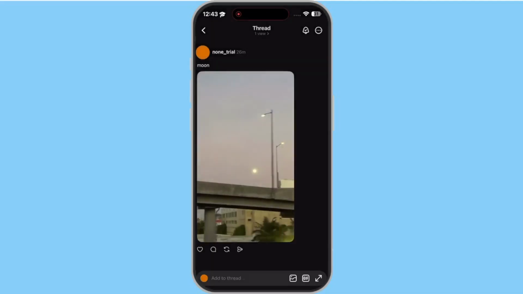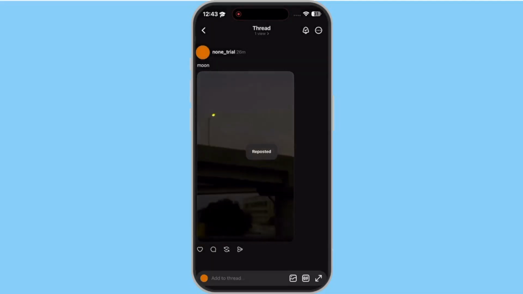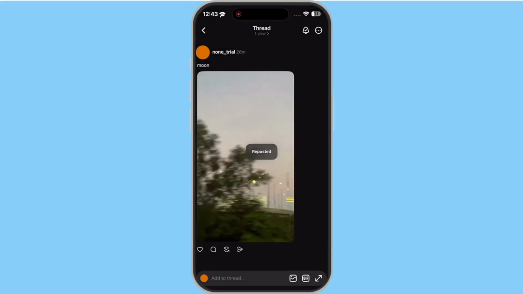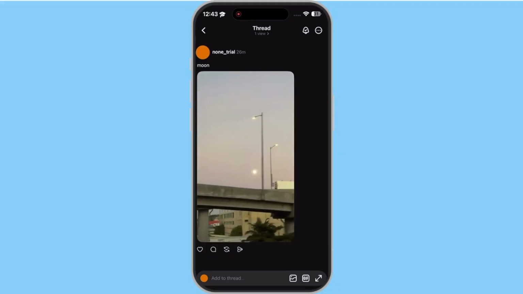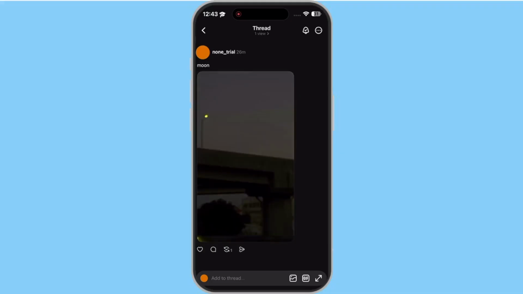The thread is now shared directly to your feed, so your followers will see it just as the original creator posted it. Because reposts publish immediately, take a moment to double check you've selected the right thread before confirming. It's a quick, clean way to boost content you support.